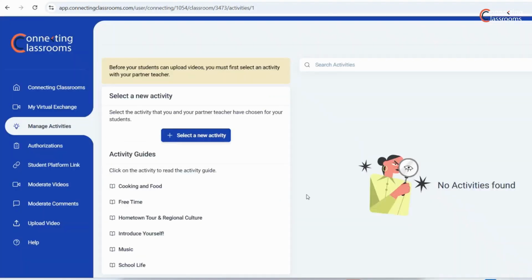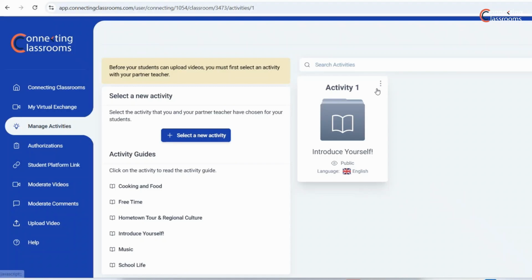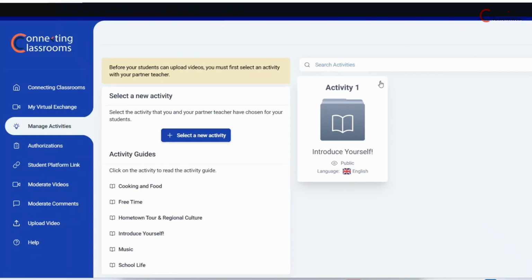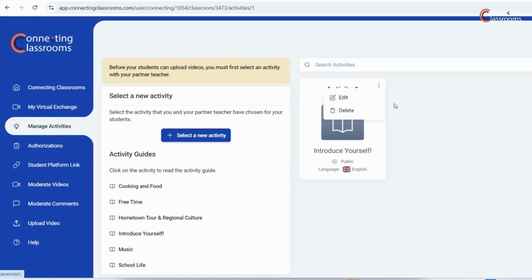So you just click Create Activity, and then you have 3 buttons here. If you do want to edit the activity, edit the privacy, you can click Edit or delete the activity.